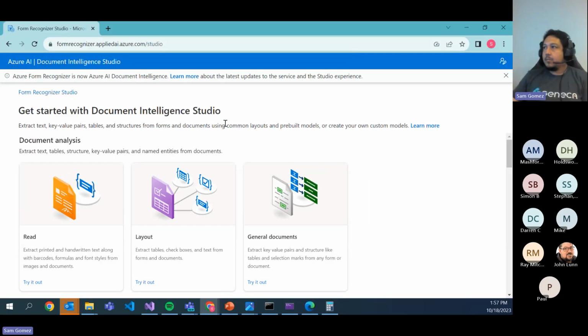So I want to start with Document Intelligence Studio because I really like this tool, and it is a great way for you to get started with this API without having to write a single line of code. So if you're just exploring what the API can do, if you're exploring if this particular API is going to work for your scenario, if you're trying to decide between the general document, for example, or a custom model, this is the place where you want to start.